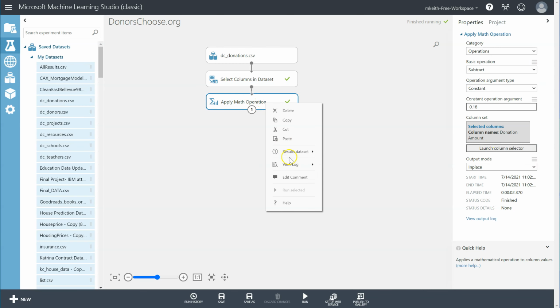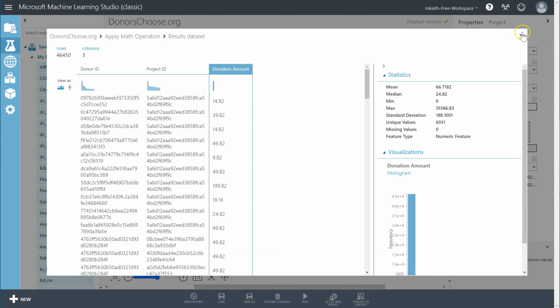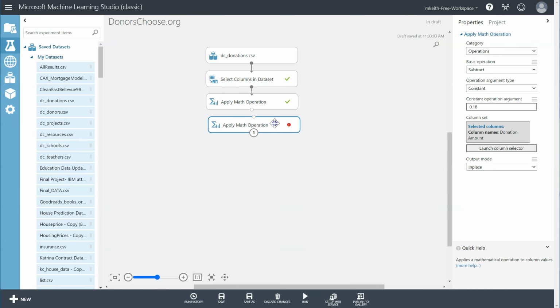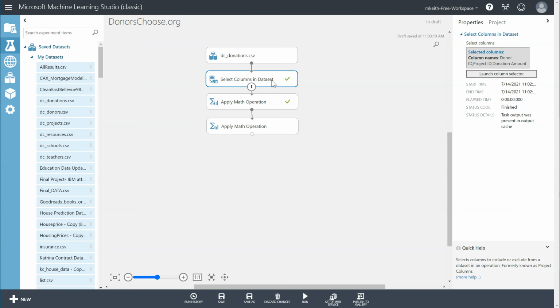Anyway, these values right here should be 18 cents less than they were above. Sure enough, this one was a $15 donation originally. Now it's $14.82. Great. Let's copy this. Control-C, Control-V. And now let's do the next step of the operation. Now we need to divide that number by the max minus the min. Now that's not from this modified version, it's from the original data.